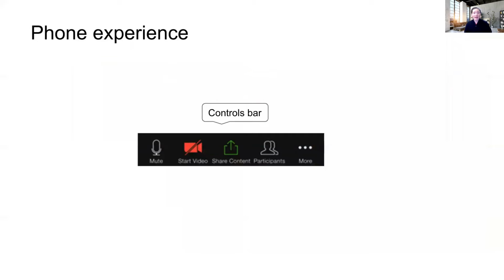Now let's start looking at the different experiences. First off the bat would be your phone experience. Here is your control bar, typical options that you'll see on the tablet experience as well. You'll have your phone, your mute option, your video option, your share option, as far as sharing content, see participants, and then also the very powerful more option.